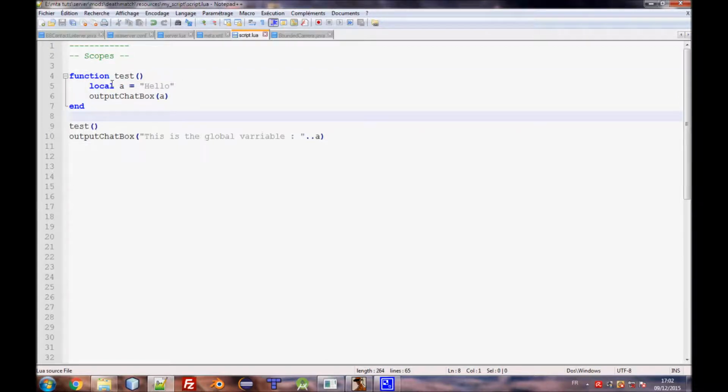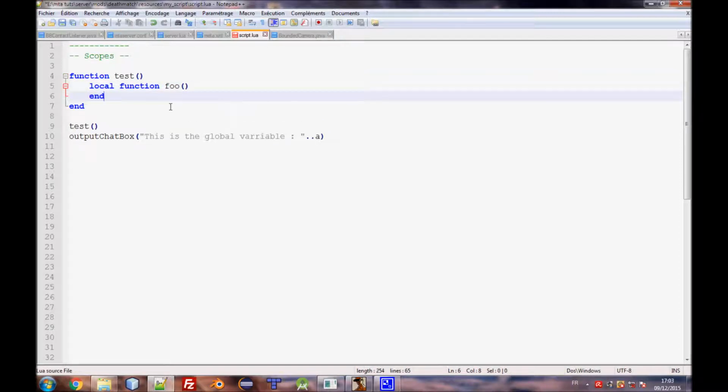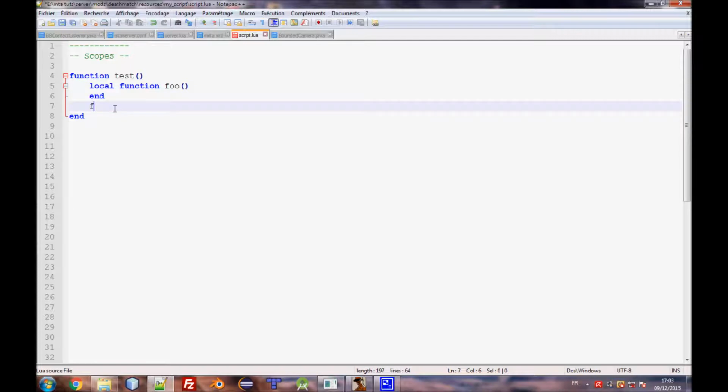Basically we can use the local keyword to define a function inside a function, for example, function foo. This is the function inside the function. This is possible, and we can call this function anywhere else, and this function is only visible in its block.